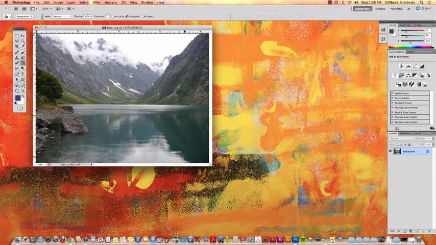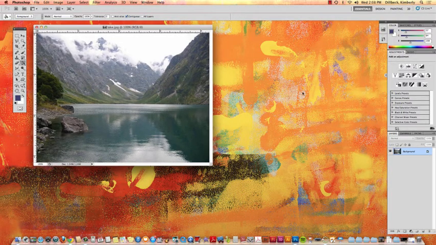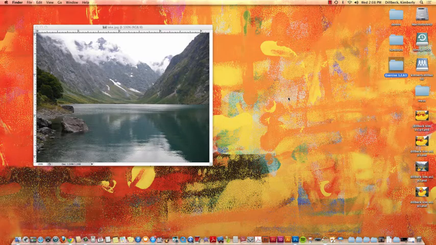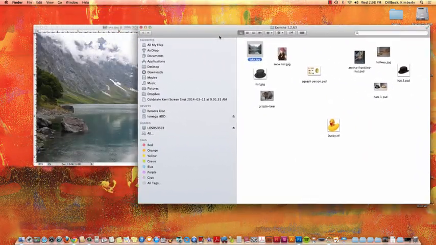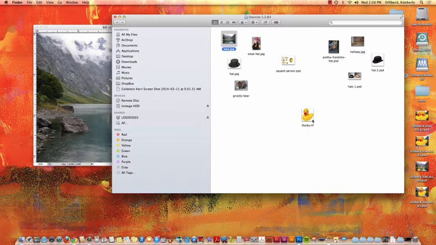So we want to take this lake and add one of our photographs to it right now. I'm going to click back to the desktop and open that exercise 1, 2, 3 folder. The file we're going to add first is the Ducky TIFF. I'm going to take that and drag it into Photoshop to open it.